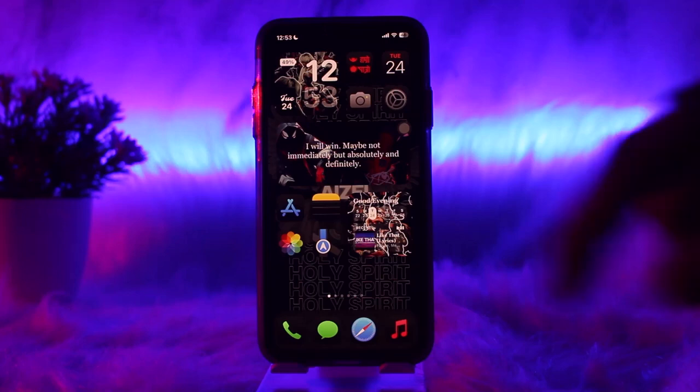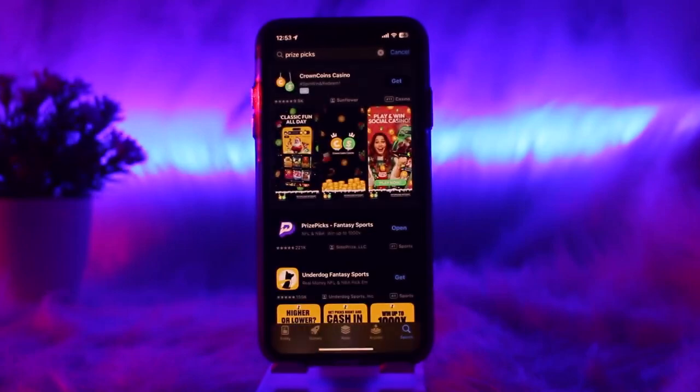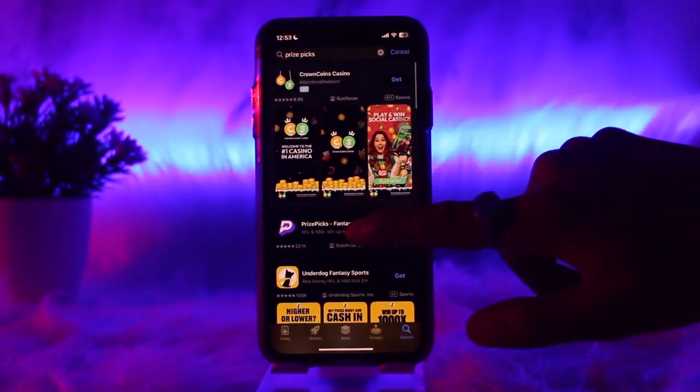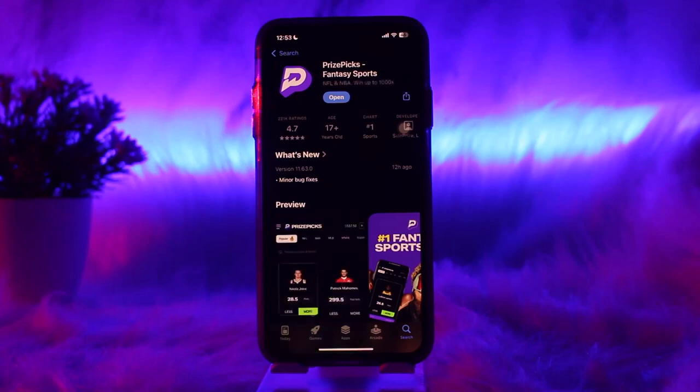Number 3 is to update the app by simply heading over to the App Store, and on the search bar simply type in PrizePicks. Once it loads, tap on the app and check to see if the app needs an update or not. Sometimes an older version might be causing the issues that you are facing, so simply updating the app to the latest version will fix the issue.